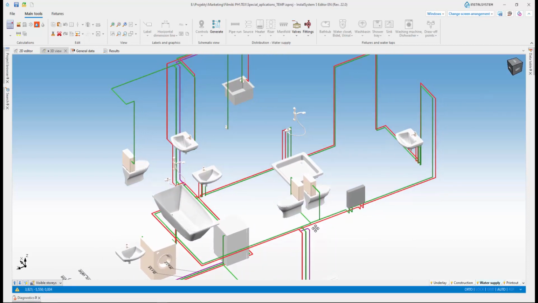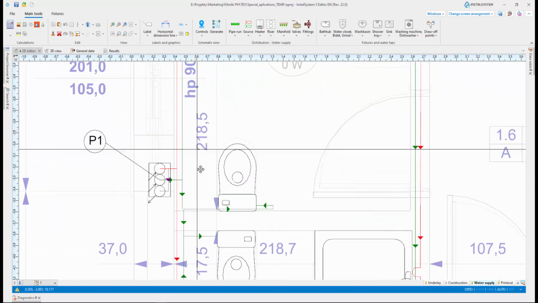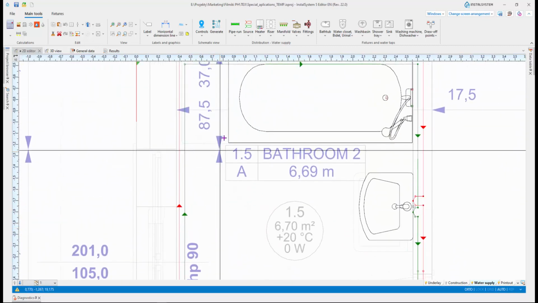One of the solutions to maintain proper quality of tap water is to apply ring installation. The module allows to connect water distribution pipes in the apartments into rings.